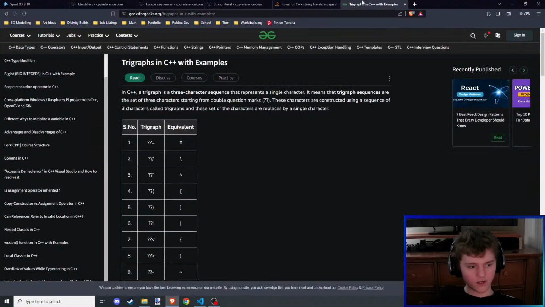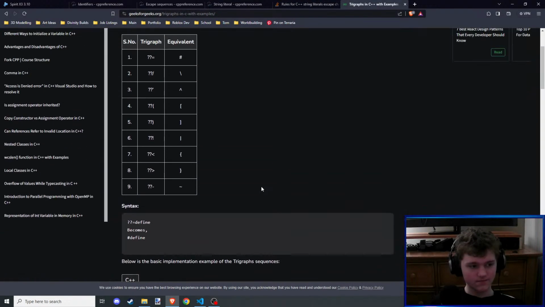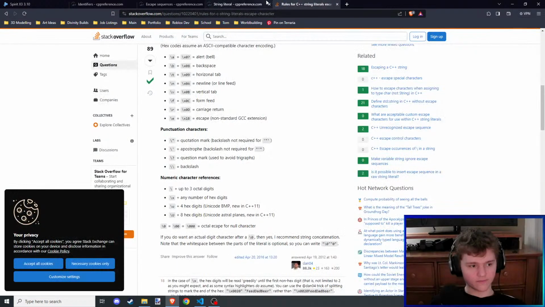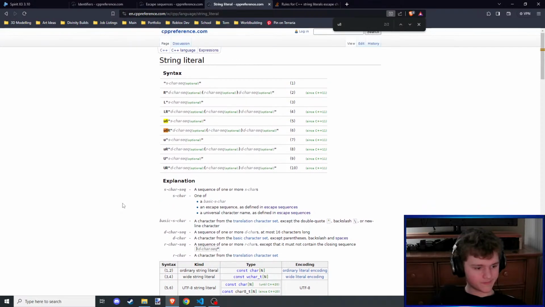What about the trigraphs? I don't see anything about trigraphs here. So maybe this isn't built in. I'm just going to ignore those. We'll just ignore those. Universal character name, though. That is. All right. Key character. A character from the basic character set, except parentheses, backslash, and spaces. And the S character is a basic S character. R character. Character from the translation character set.